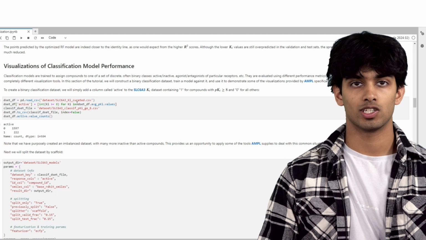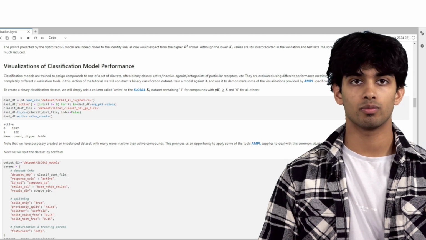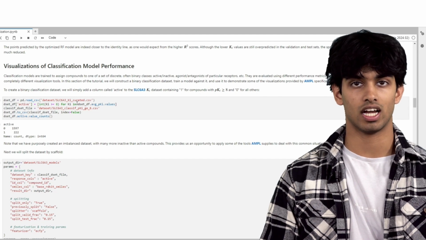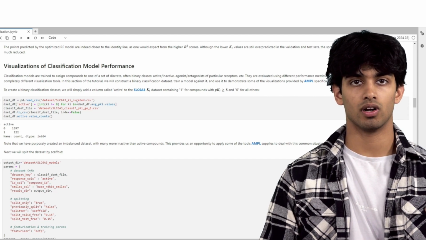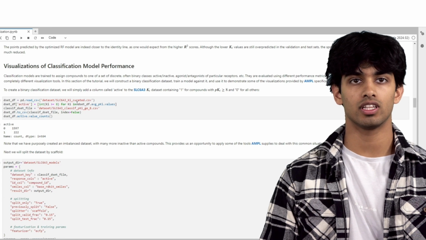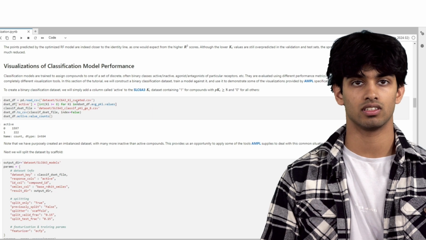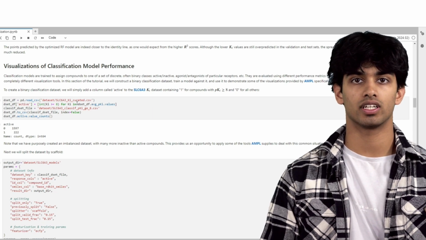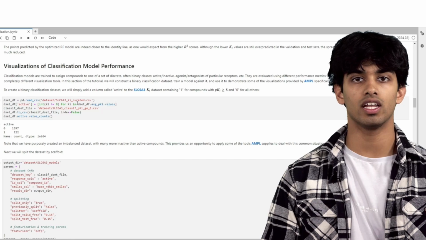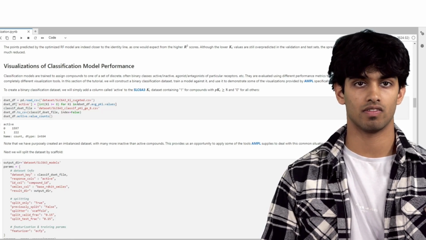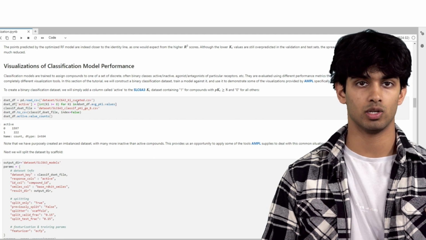Now that we've looked at visual performance indicators, the next step will be to dive into improving model accuracy and making sure our predictions are as reliable as possible. In this next part, we'll be diving into how to evaluate the performance of classification models, which are designed to predict discrete classes. For example, a model could be predicting whether a compound is active or inactive based on its structure. The evaluation of classification models involves different performance metrics compared to regression models, and we'll explore some unique visualizations that AMPL provides for this.